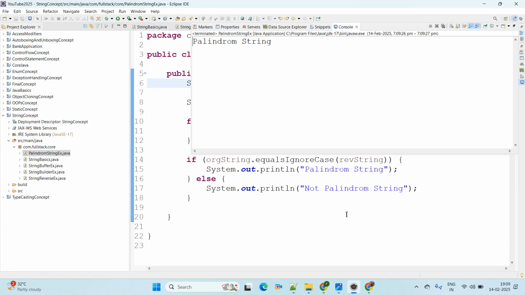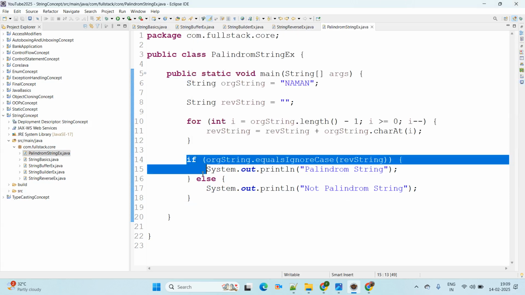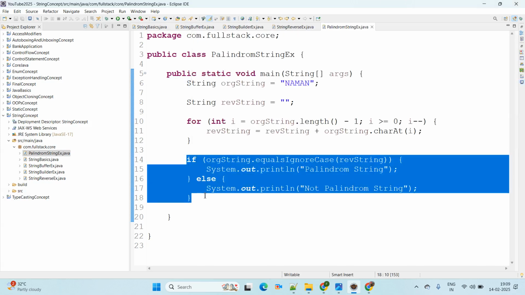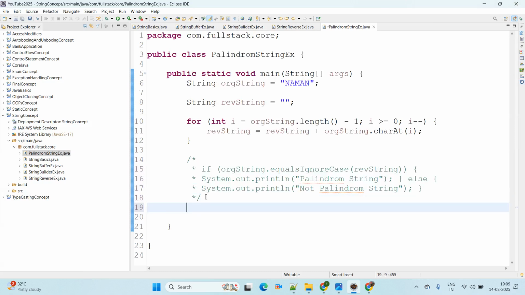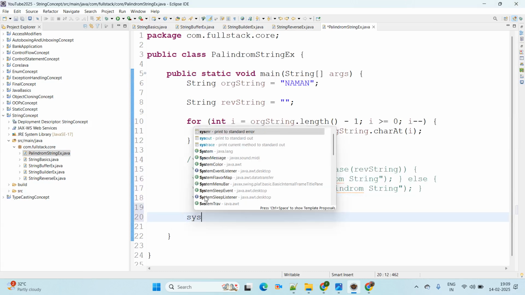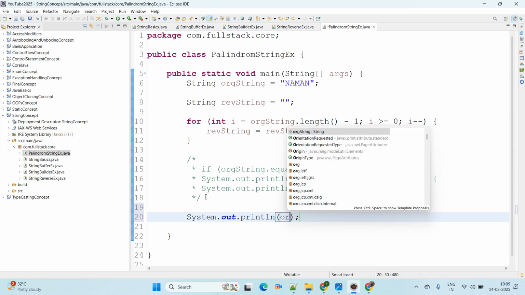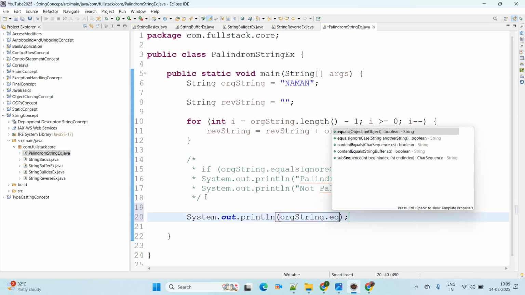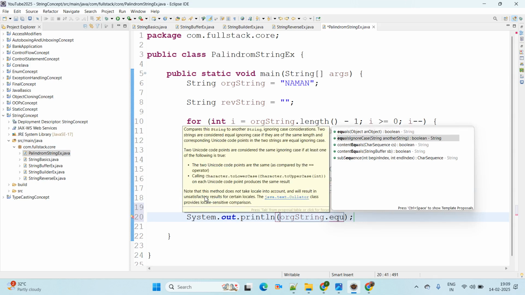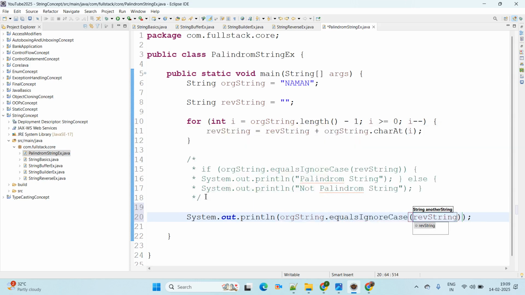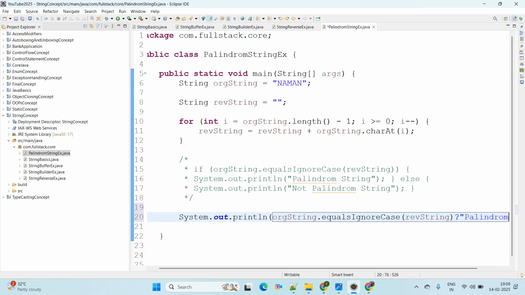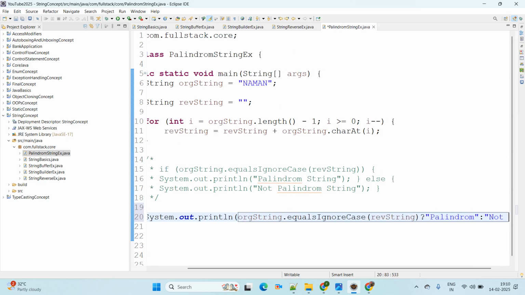But some interviewers are expecting you not to use if else. You can simply use the ternary operator, because the ternary operator helps us reduce the lines of code. That's why I am using the ternary operator here. You can simply say this is our original string.equalsIgnoreCase, whichever equals you want to use, and then reverse string. Then use a question mark. This will be your positive outcome and this is the negative outcome. Here I am giving this is palindrome, and here you can say not palindrome.